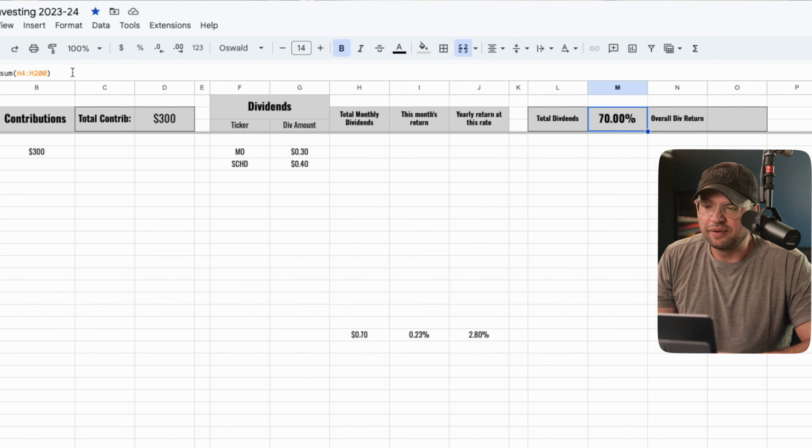Boom. So we still have an awkward number here because we totaled up our dividends, but we left it formatted as percentage, and it's really not. It should be formatted as dollars. So I'll just click this little button, turn it back to that, and there we go. 70 cents in total dividends.